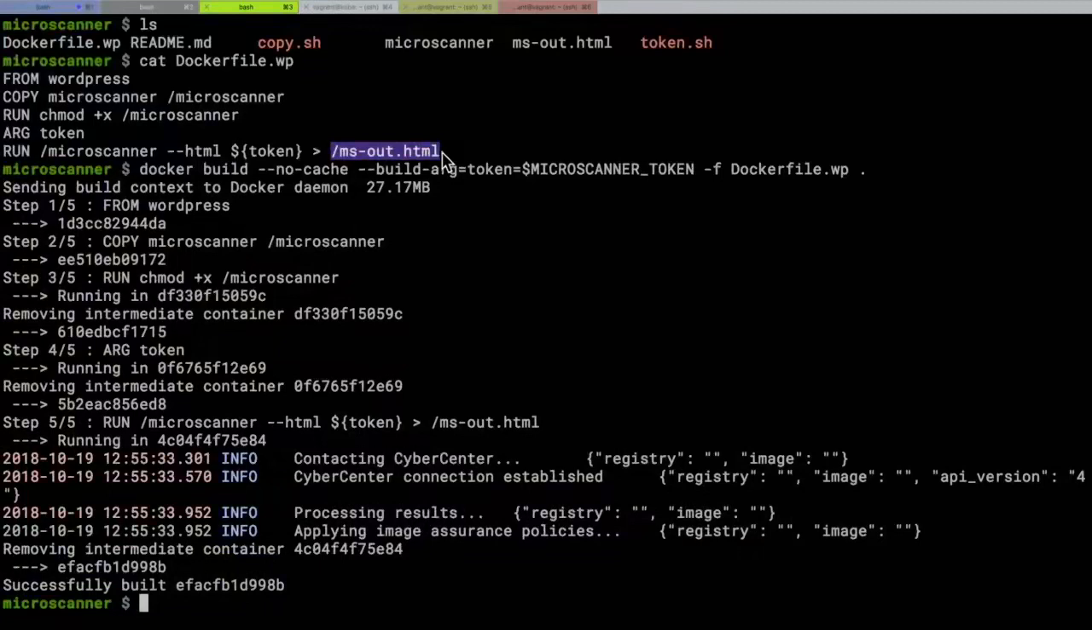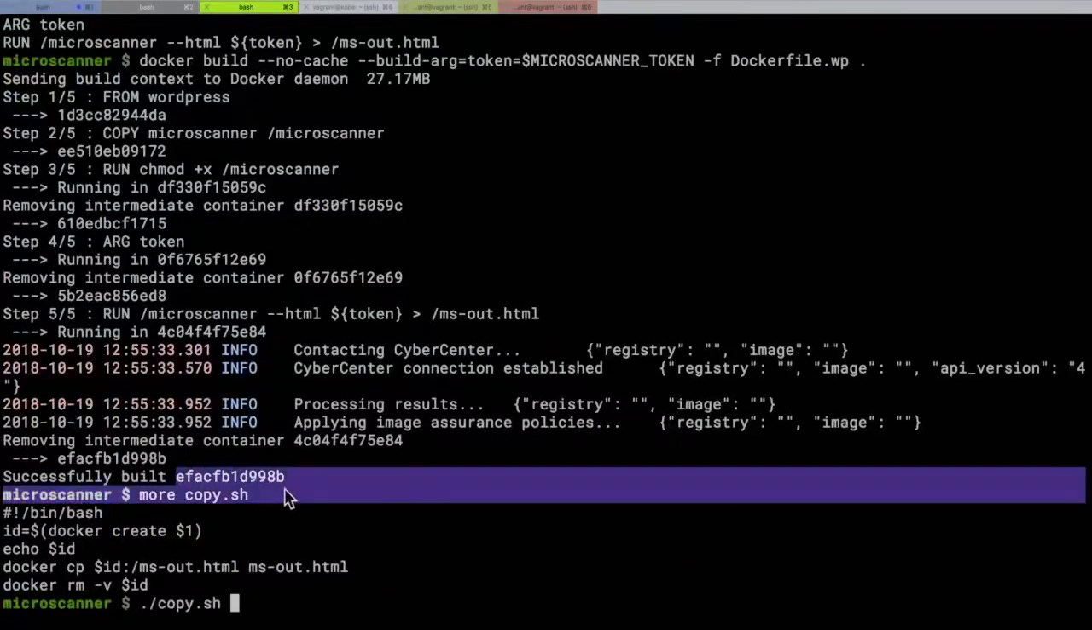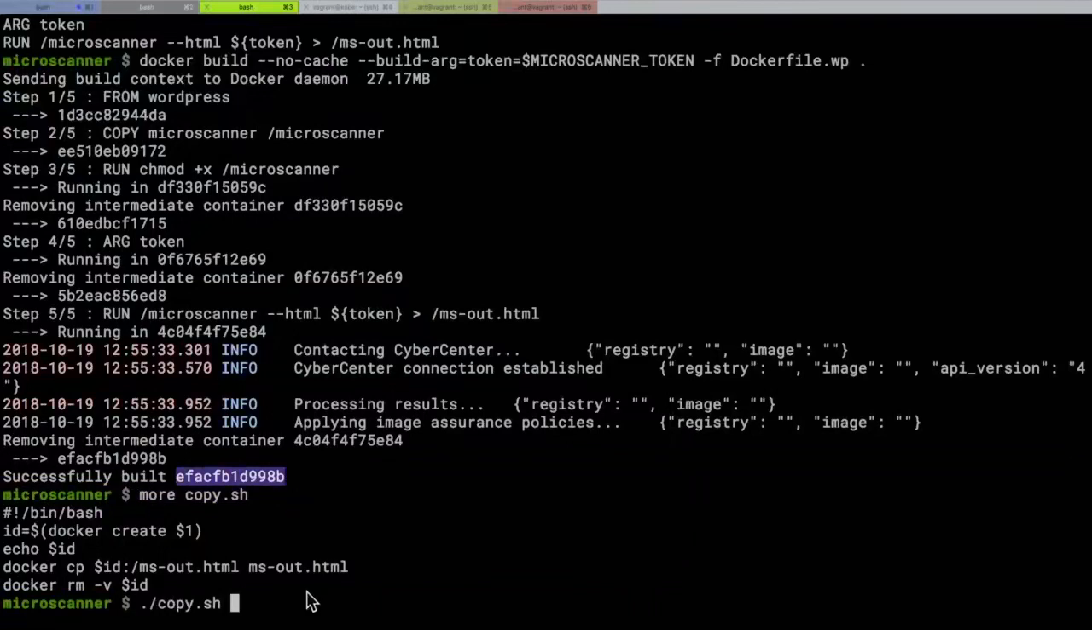So I need to instantiate my container so that I can get the file out. And I have a little script to do that. Let's just show you that. I'm just going to create a version of the container and copy that HTML file out locally, and then remove that container instance. So I'm just going to do that, and I need the ID of the container image I just built.